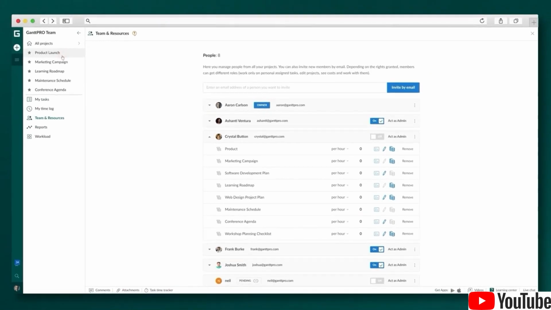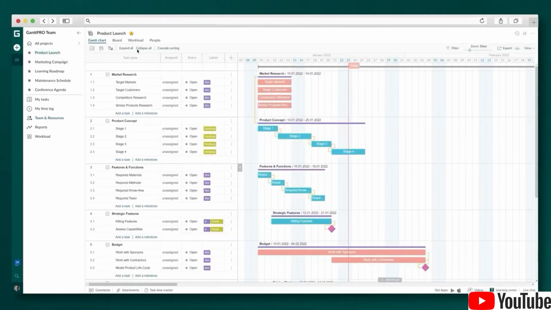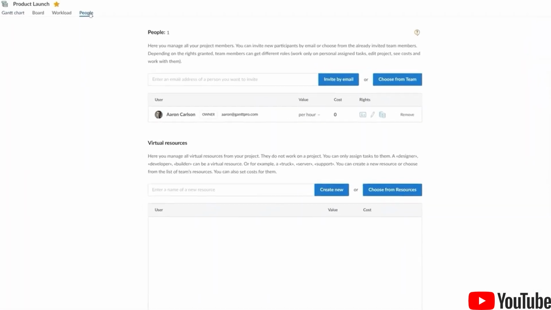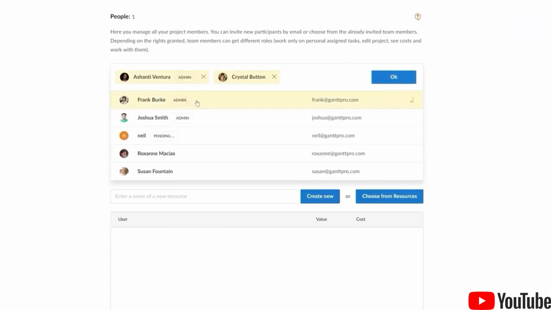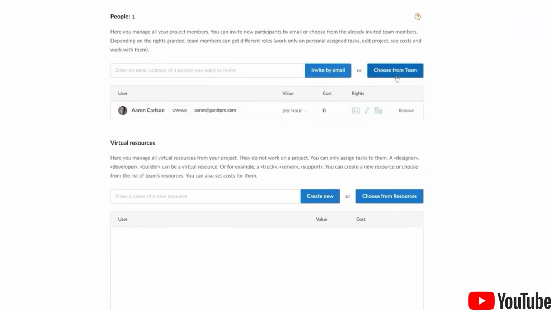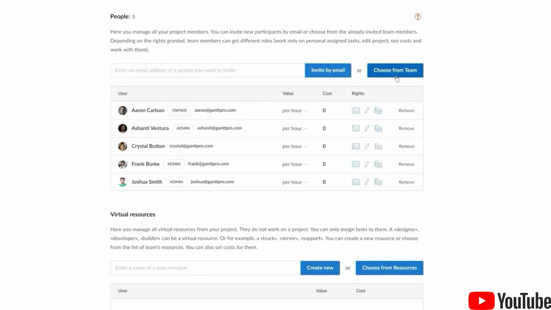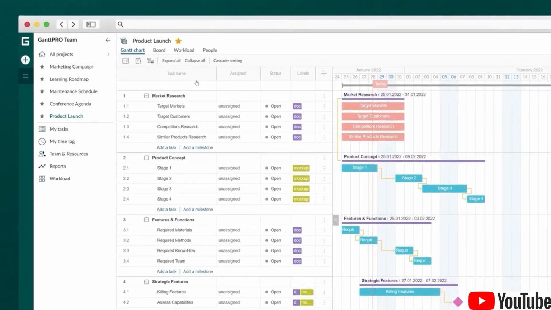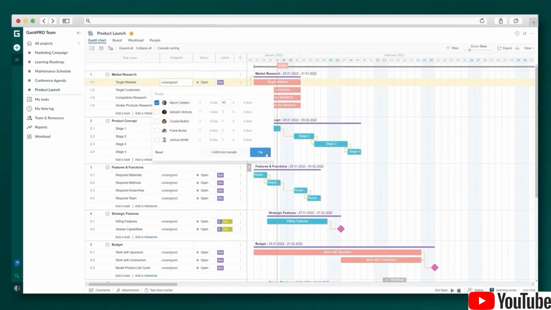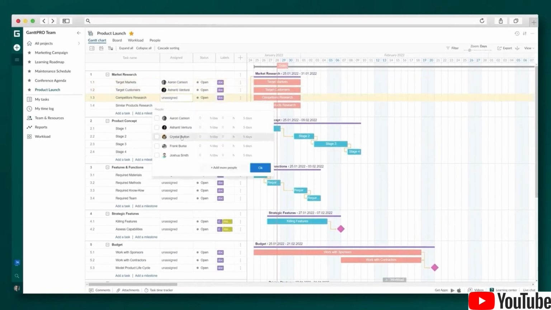Let's go back to our project and add team members to it in the People section. The project team is assembled. Now, we can assign team members to tasks. As you can see, we have several team members working on our project.